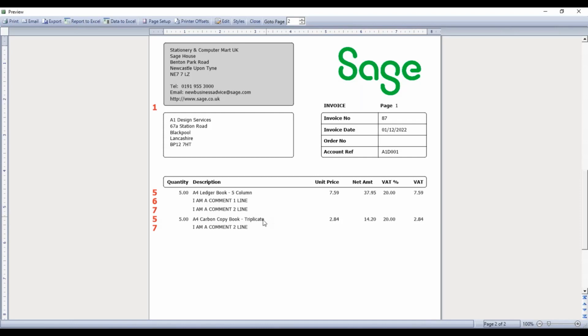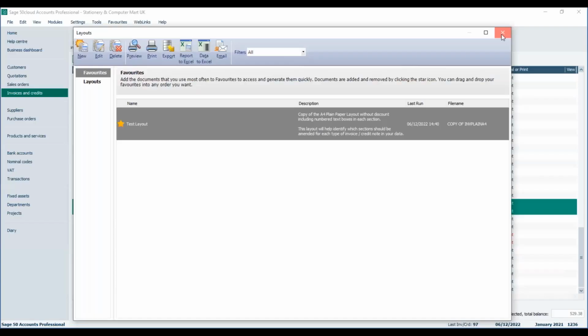And note how the second item contains data only in the comment 2 field. But there's no white space between the product details and comment 2. So meaning that even if comment 1 is not populated, you aren't actually wasting any space on the invoice. So I'm just going to close the preview, and also I'll close the layouts window.